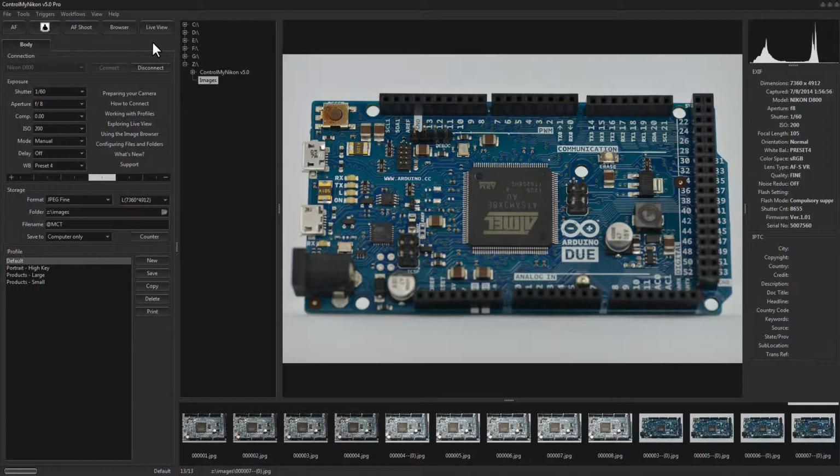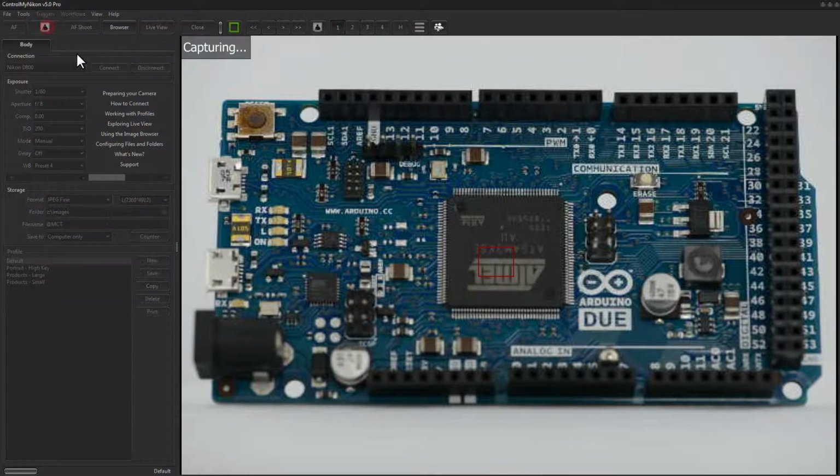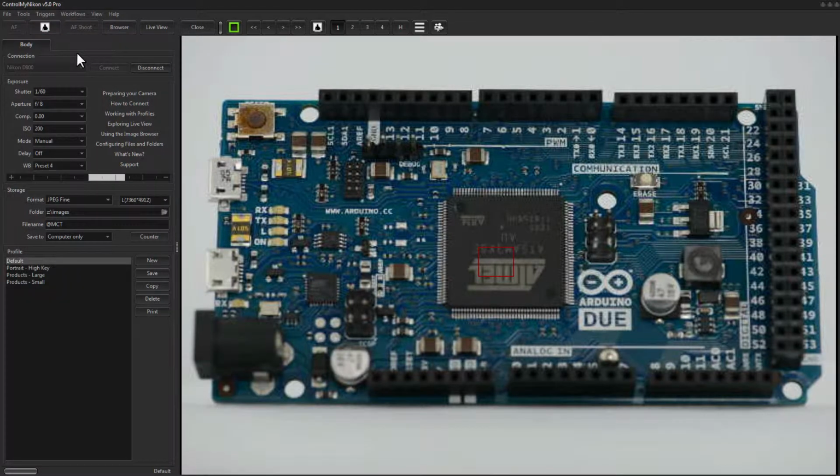Okay, I'm going to switch over to live view. So we still have this one, but now you notice that AF and AF shoot are disabled. That's because these are for phase focus, which is disabled in the body when you're in live view. So I'll just click on this one. It does not attempt to focus. It just captures whatever is there.